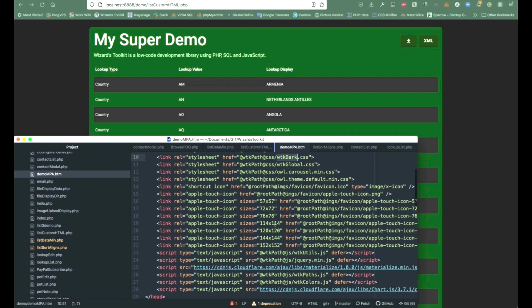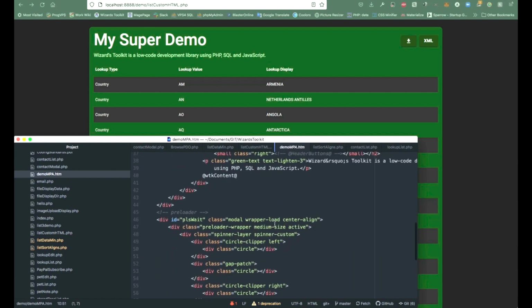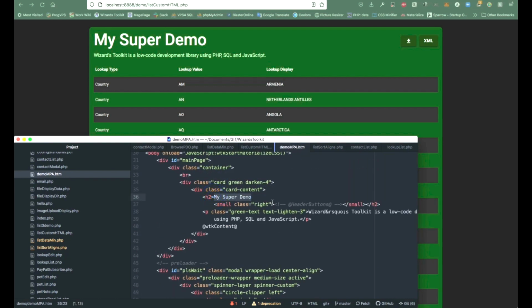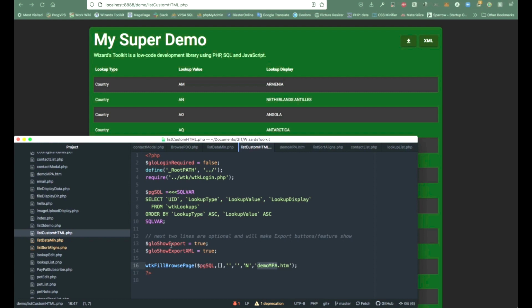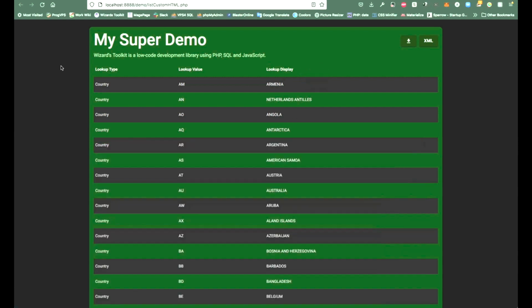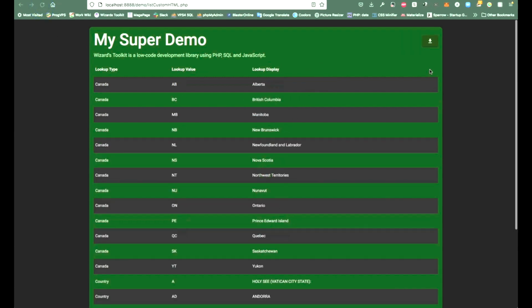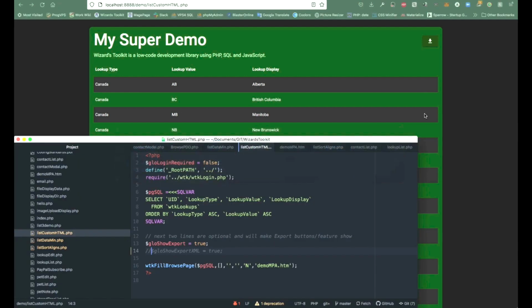And here you see my super demo, and here is the header buttons. It's in a commented out token so that if you forget to replace it or show export buttons, it will not show on the page, but if you have the PHP gloShowExport equals true, then it will show. So if we said we don't want to do XML, refresh, the XML button disappears. So that's how quick and easy it is to add export buttons.